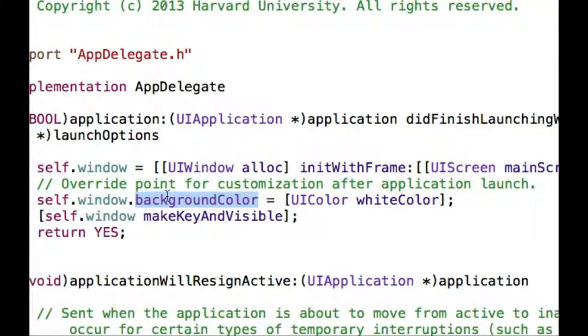And I know that because of the fact that there's a dot there, honestly. That's my clue that this is another property associated with that object. And meanwhile, UIColor, I'm going to guess is a class, just because it's capital U, capital I, capital C. It's following the conventions that Apple has for class names.